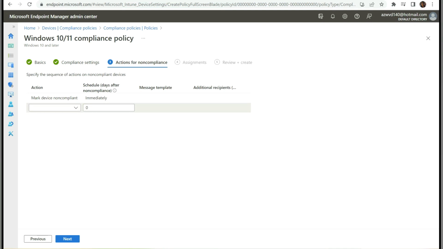By default, one action is already enabled, which is mark device non-compliant. So it will be immediately marked as non-compliant. For example, if the device does not have an antivirus, then it will immediately be marked as non-compliant. You also have the option to set a timer over here. You can enter the days or time it will wait, or else by default you can keep it as immediately to mark it as non-compliant. Then click next.